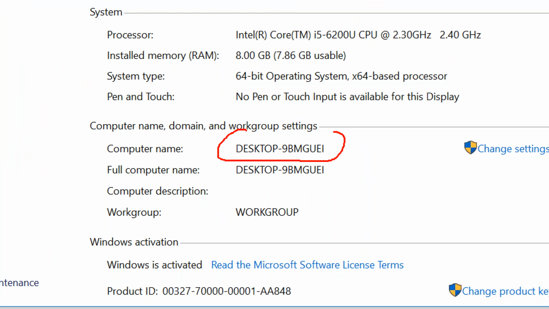Generally, your hardware people will give your name. So this is desktop 519B.